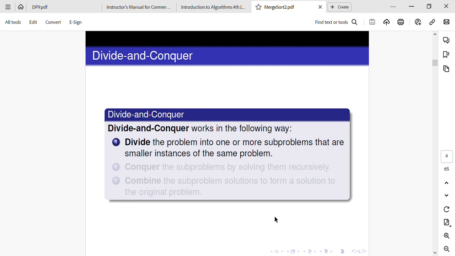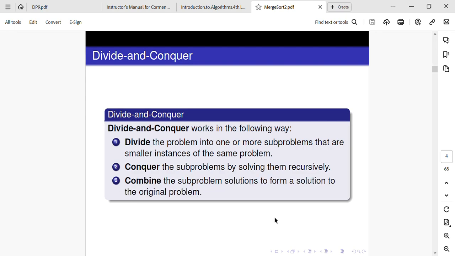And the second step is called conquer. Here we actually solve the smaller sub-problems by recursive call of the original function. And the third step is called combine. In this step, we already have solutions for the smaller subproblems. Using the solutions of smaller subproblems, we create a solution for the original problem in hand.